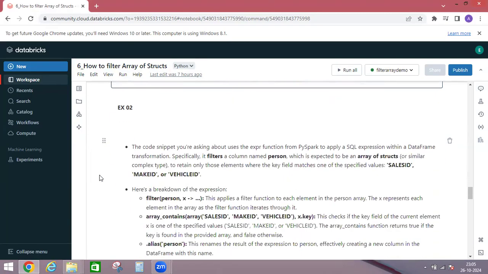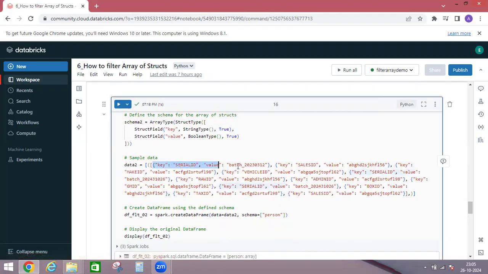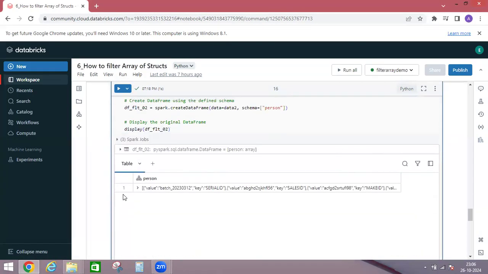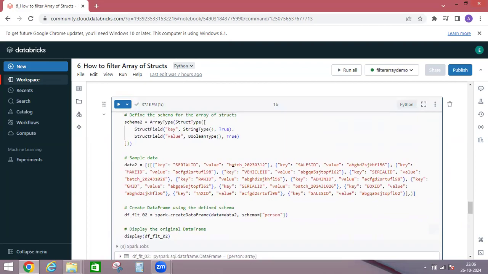And now we'll see one more example. See, I'm creating a data frame like this. And if you closely observe, my first struct is this one. I have key value pair. And if you see, there are some names, serial ID. And here I given sales ID and make ID, vehicle ID. So I have different ID names. Okay, so in this, I want to filter, first, only sales ID. First we'll create the data frame, then we'll discuss.